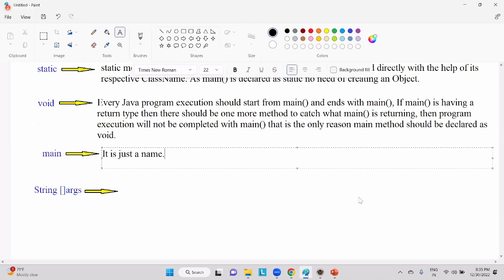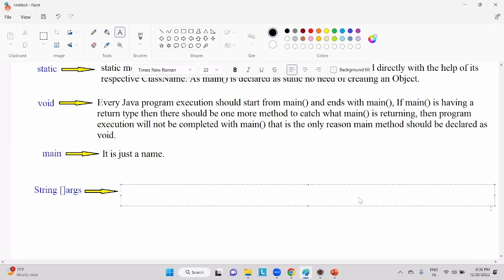So in interview, mostly you will not be getting this question. That is 100% sure. Why the name main? Come on, it's just a predefined name. It's a method name. That's it. There is literally no technical explanation for this. It is just a name. Just a method name. Identifier name. It's a predefined method name. That's it. Not more than that.